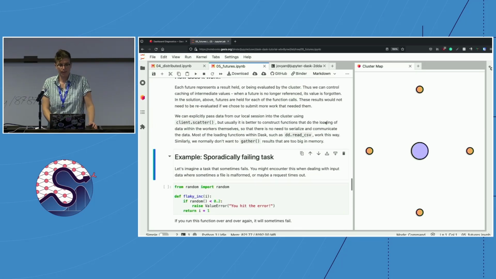For passing data back and forth to the client, you can use client.scatter to pass data out to all the workers, but it's always better to construct functions that themselves read in data from wherever it's stored, because that way it doesn't have to go through the client at all. In Dask, whenever the workers can do things for themselves, that's better than doing it in the client and then pushing it out to the workers.